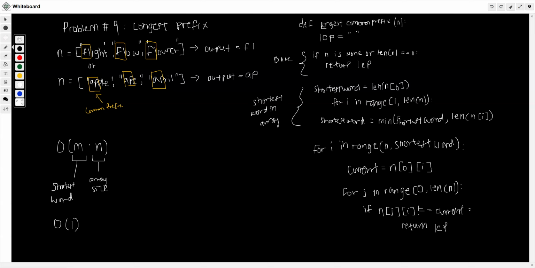And if we don't, then we make current the new, as we loop, the new longest common prefix, and out of this then we are going to return a longest common prefix. Okay, so yeah, let me explain this.